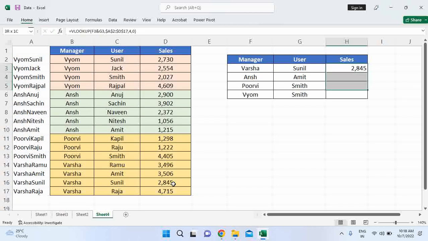So now you can see the output is correct. Sunil who reports to Varsha, the sales is 2845. Amit earns 1215, and Smith who reports to Purvi, 4405, correct, and Vyom 2027. So now the answer is correct.